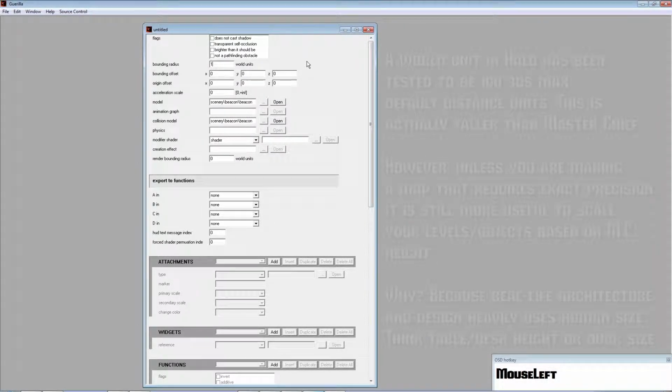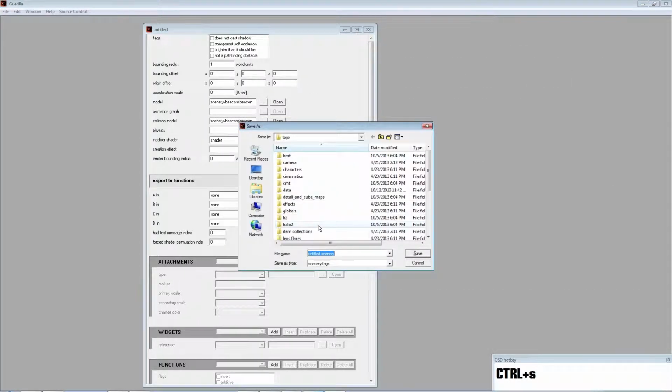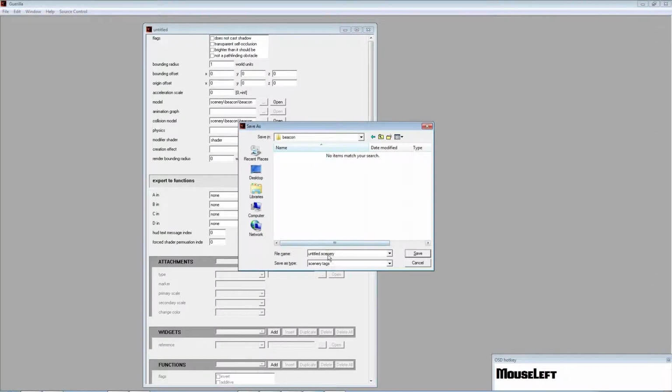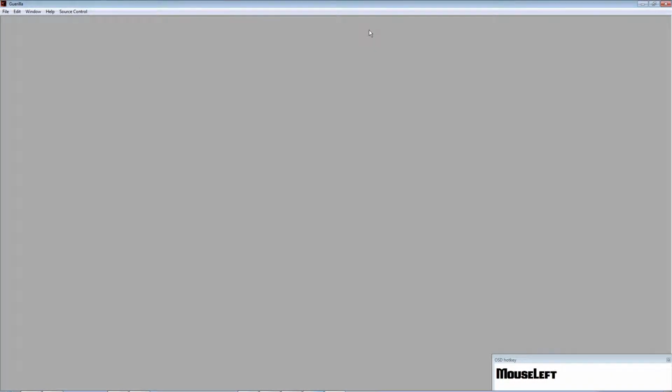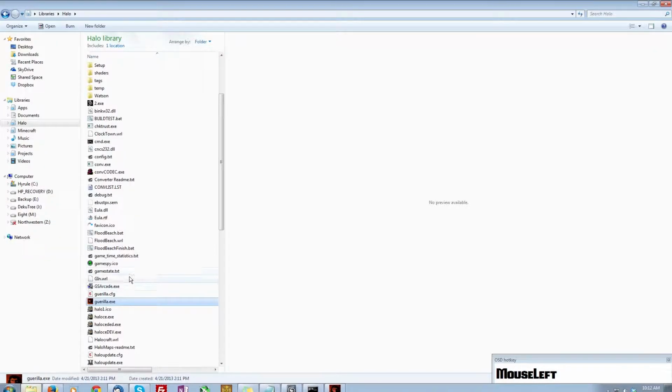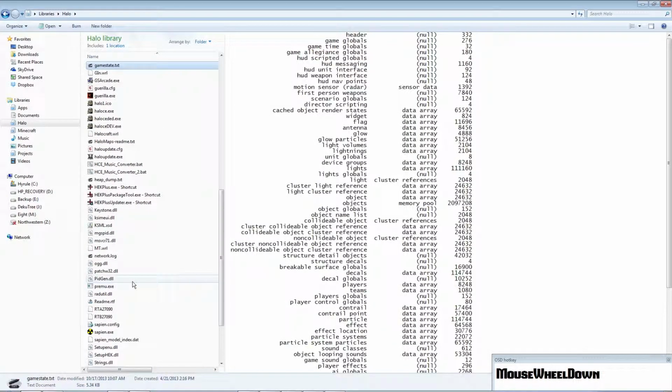With that done, we do Control S to save it. Let's go to our beacon directory, and we will name this beacon. And now we have our scenery tag. Let's go ahead to Sapien.